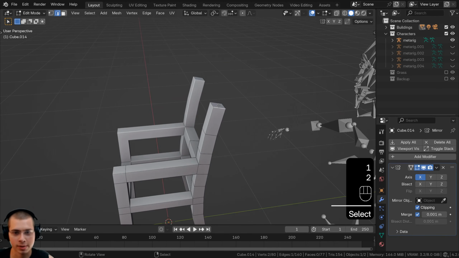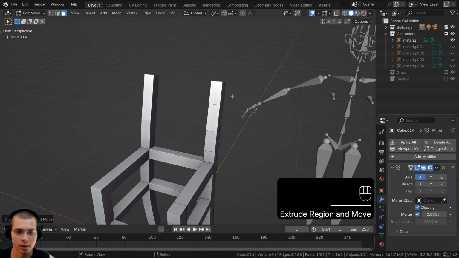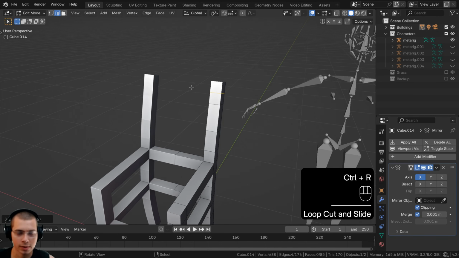All right, let's select this top face here. So select the top face. Again, we'll go to side view. I'll extrude this out one more time so it's even higher. Then I'll add a loop cut right here so that that is a square.